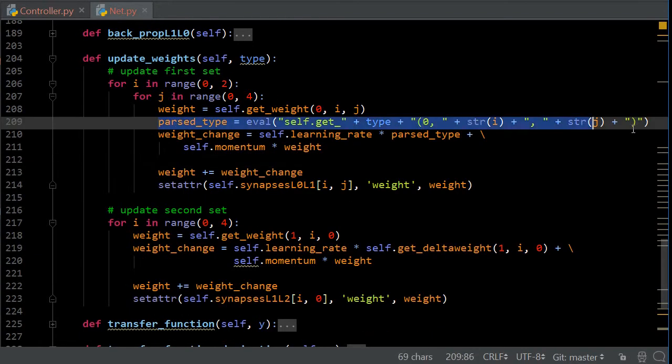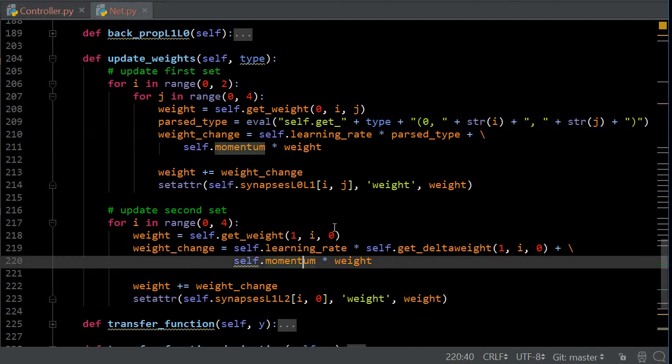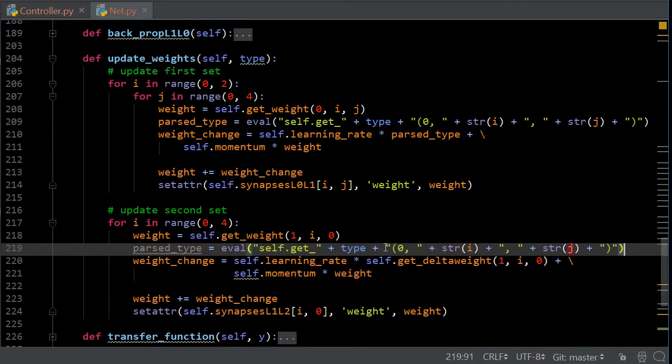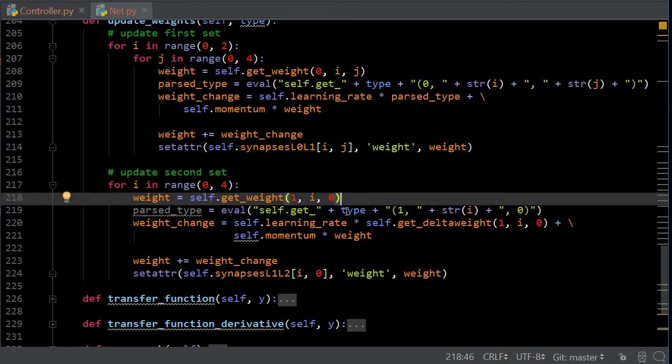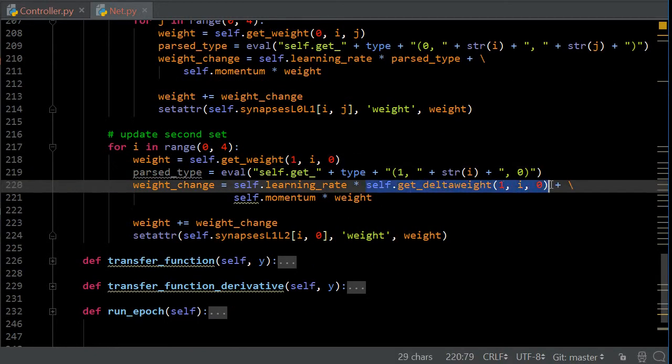And the same is going to be done down here. And since we're not using 2 indexes here, we're going to use just 1, and it's going to look something like this. The string in here is going to be a 1 instead, because it's this set number 1, and I think that should be alright.